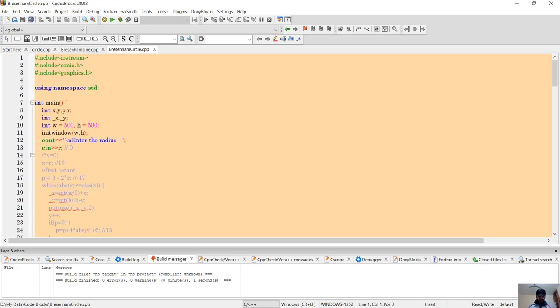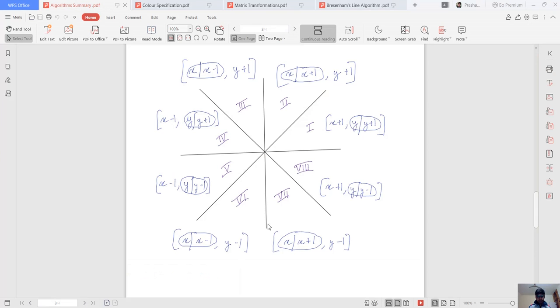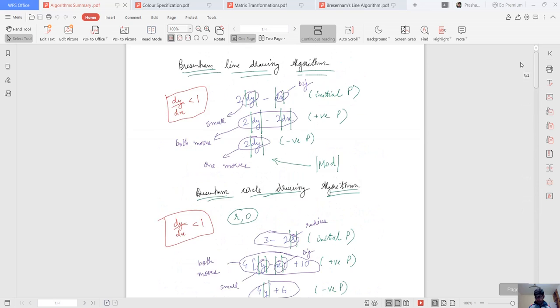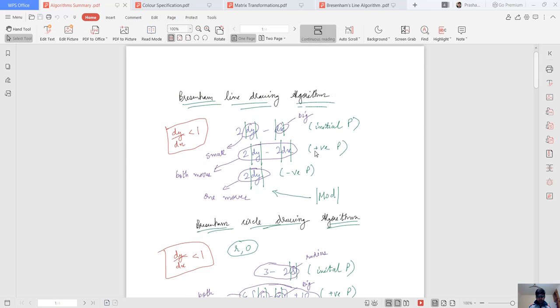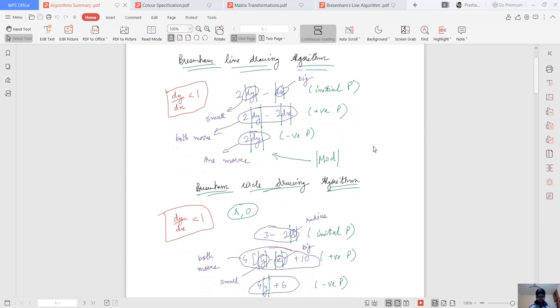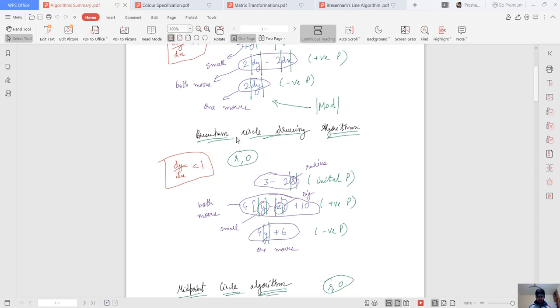Hello, computer-aided design engineers. In the last video, we talked about Bresenham's line algorithm and how it runs in the Code::Blocks IDE. In this video, we are going to talk about how the Bresenham circle algorithm works in Code::Blocks. So, this was the Bresenham line algorithm. Similarly, we have a Bresenham circle algorithm, which looks like this.